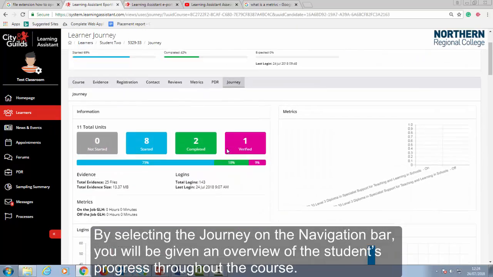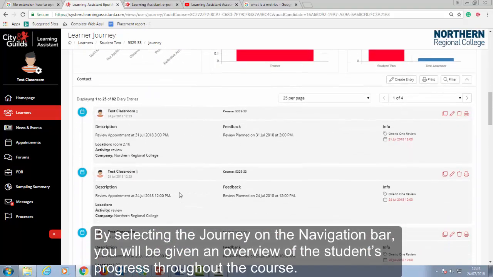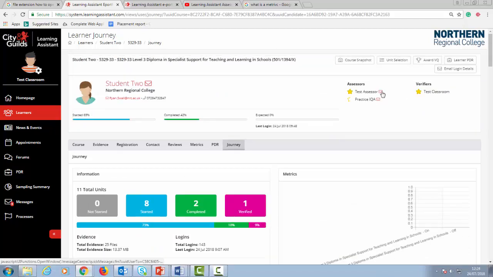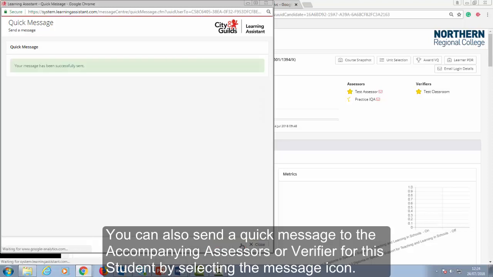By selecting the journey on the navigation bar, you will be given an overview of the student's progress throughout their course. You can also send a quick message to the accompanying assessor or verifier for this student by selecting this message icon.